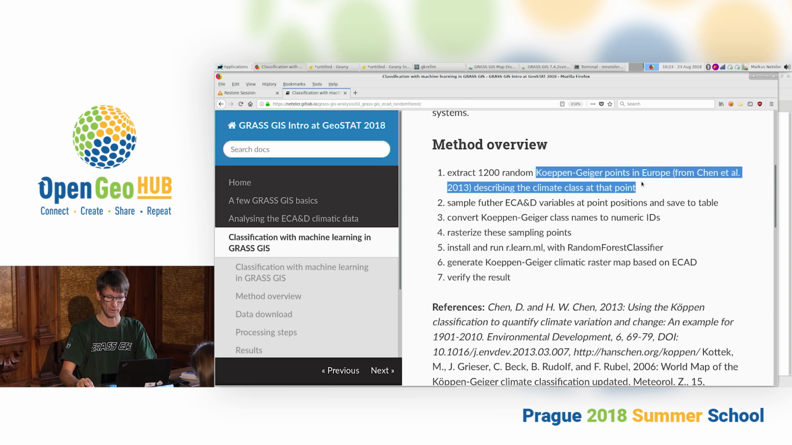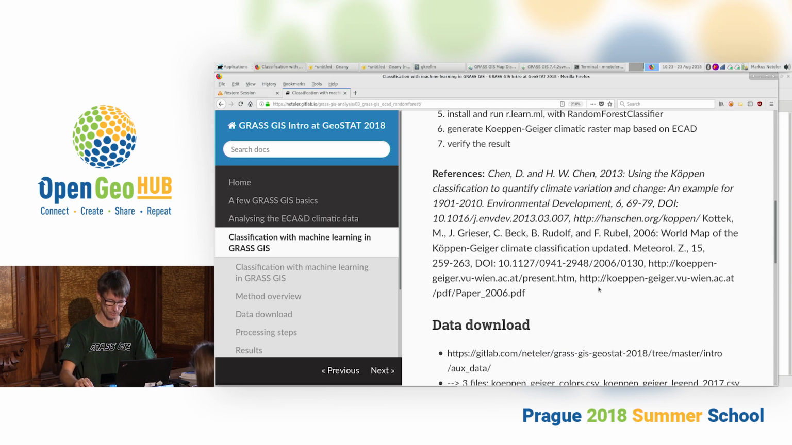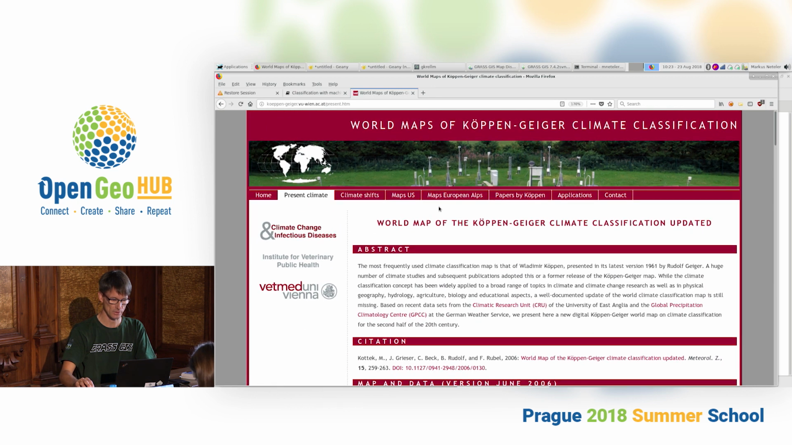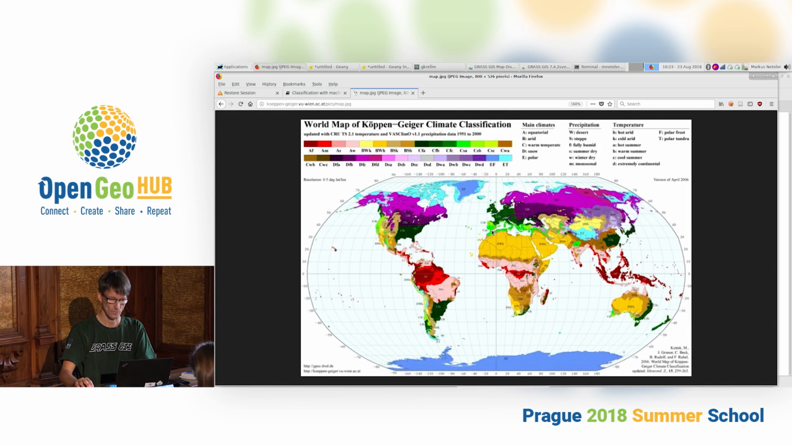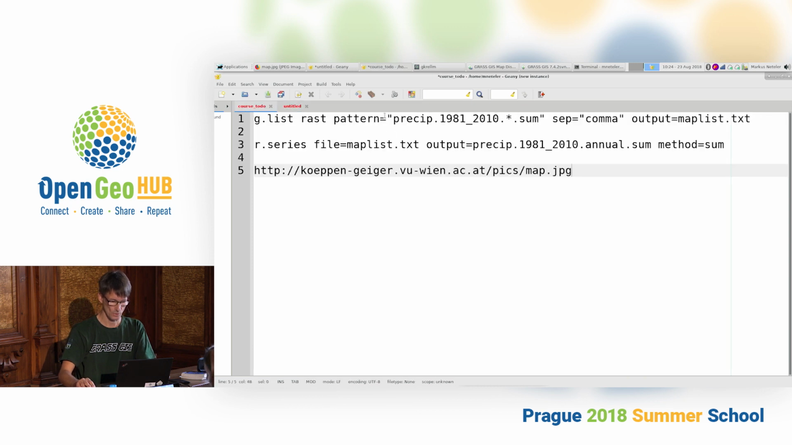So I found somewhere in the net this citation, Chen et al. 2013, something like 12,000 points in the world with the associated Köppen-Geiger zone. So maybe just to show you what we are talking about, there was a recalculation of Köppen-Geiger done from this by this institute here. So this is the classification. So I will also add note to self.